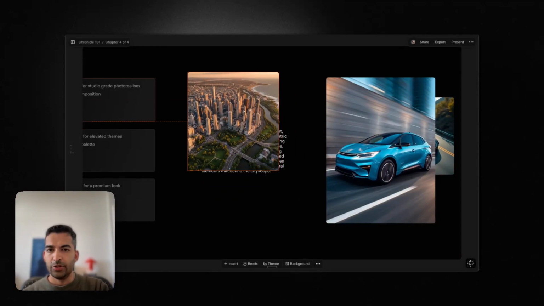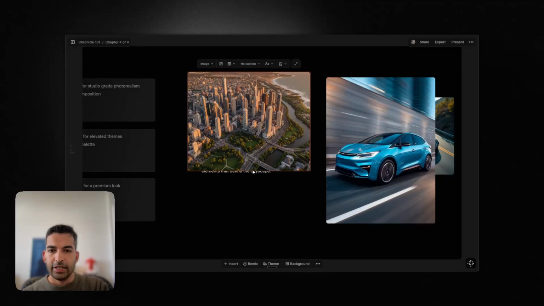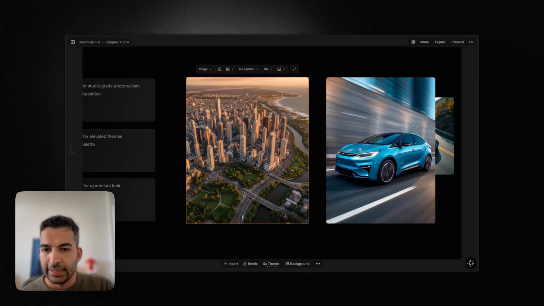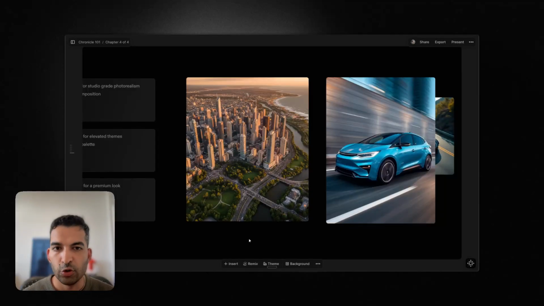There you go. That's the image that we generated. If we had just typed an aerial shot of a city, probably some of the cinematic quality would have been missing. So you can use Chronicle to your advantage to generate really high quality prompts.